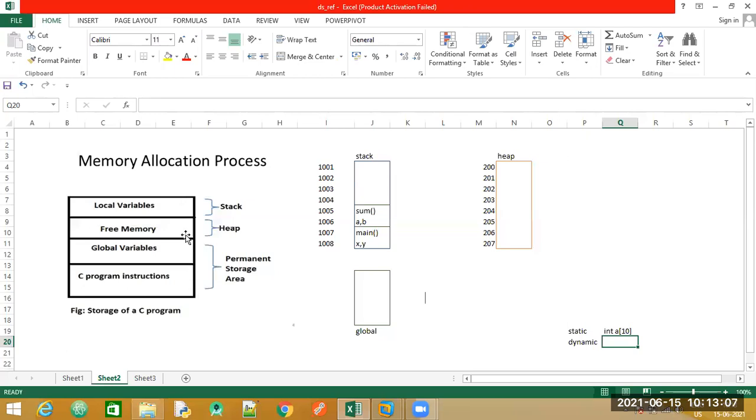You can see here we have four sections. At the bottommost we have C program instructions, and that is put in a section called the permanent storage area. Then you have another section called global variables, which is also put in the permanent storage area. The section we are concerned with for dynamic memory allocation is the heap, this third section, that is free memory. We will also understand what the stack is and what local variables are. Now, can you tell me what is a global variable?